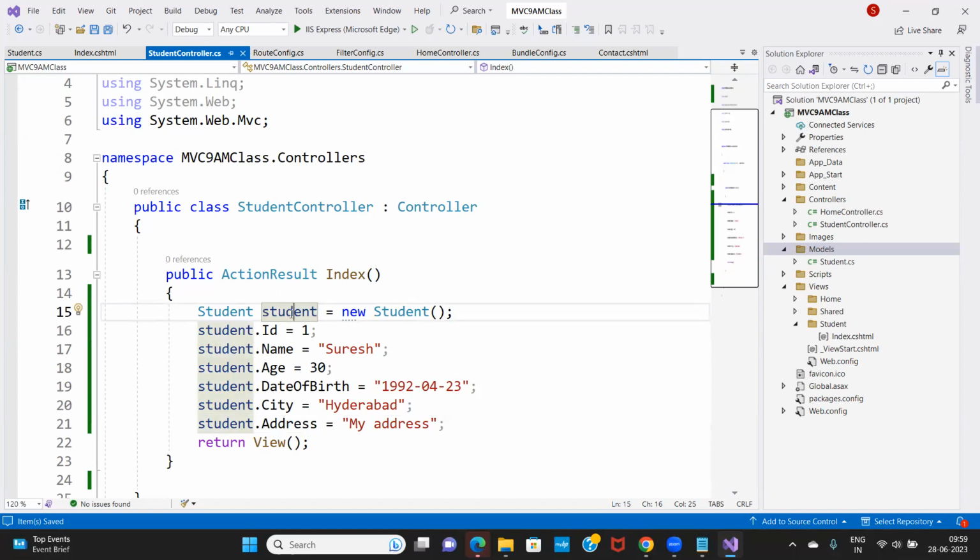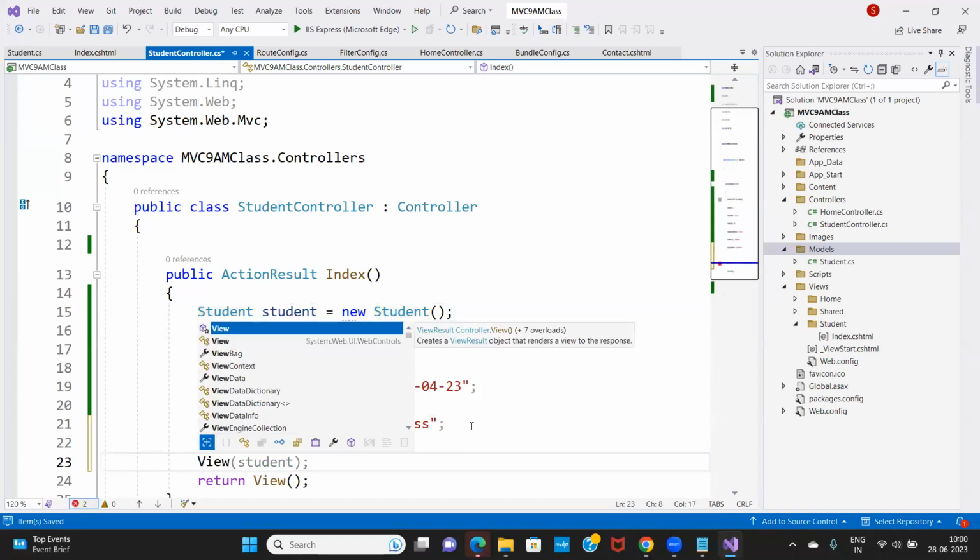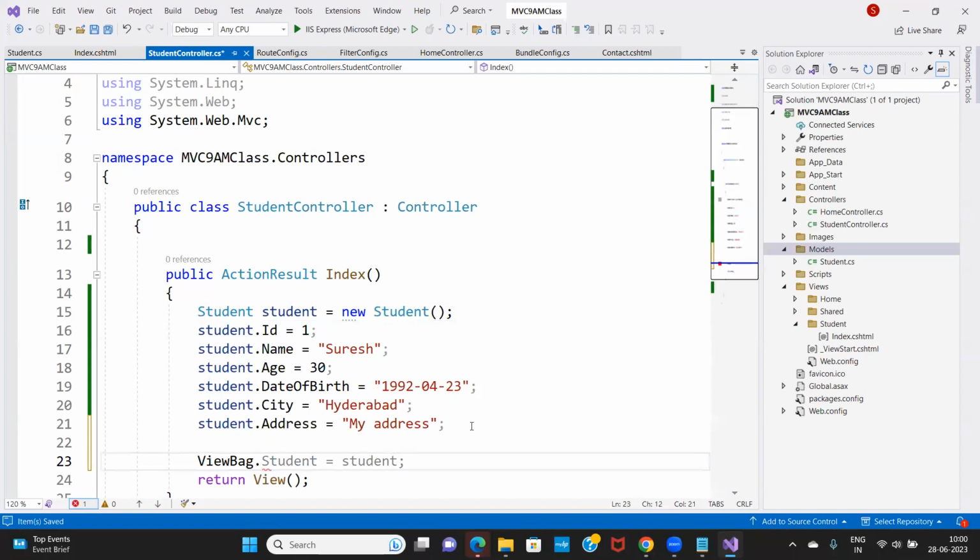On the first day I told you we can pass data from a controller to a view using ViewData, ViewBag, TempData, and a model. Model is nothing but this class object. This class object is called a model. In MVC we call this a model; in C# we call it a class. Now ViewBag.Student equals the student object I have assigned.